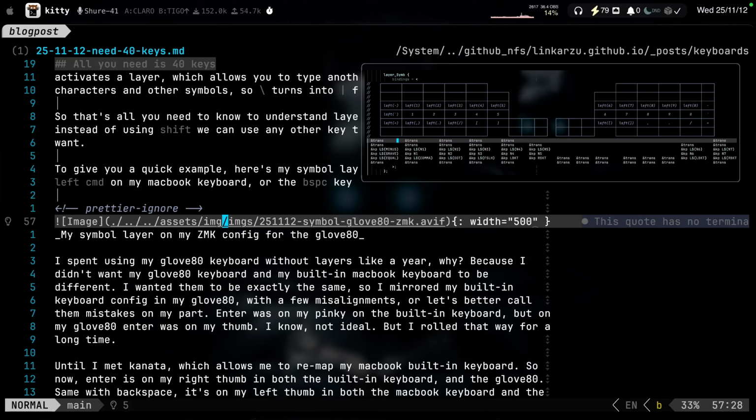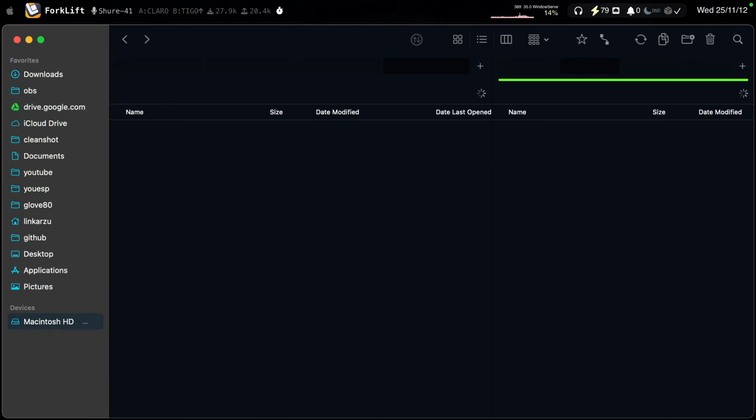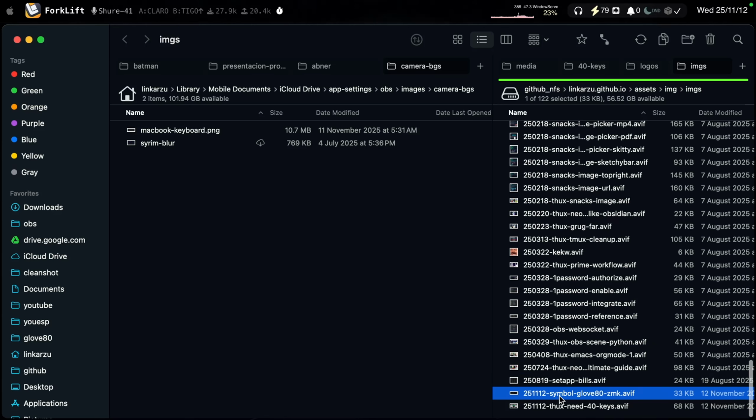And how big is this image? Let's see. I'm going to type another keymap that I have. Space I. Notice that this is going to show up. The letter F: open the image under the cursor in Finder. So I'm just going to type F here. That opens Finder and we can see the image here. Symbol glove 80 CMK, 33 kilobytes. The thumbnail, how big is it? 68 kilobytes. So that is the reason why I use this format, AVIF.